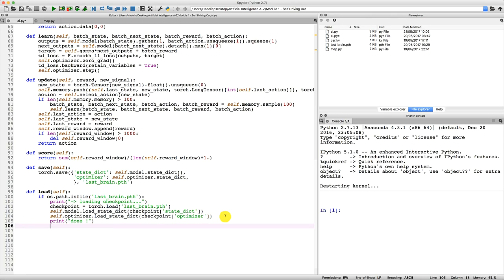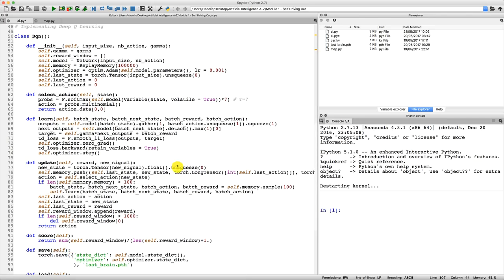And finally, we just need to specify what happens if this condition is not respected. That is, if there is not a lastbrain.pth file. And so we just need to add an else, then colon. And simply, we're just going to say that there is no such file lastbrain.pth. So we're just going to print something like no checkpoint found. And 3 little dots if you want. All right. And that gives us a functional load function and mostly a functional DQN class.